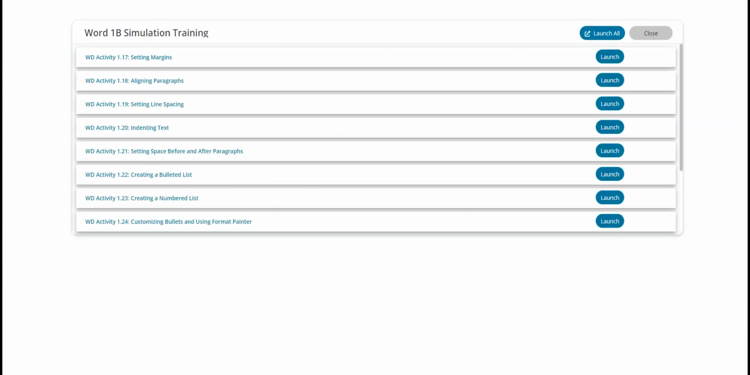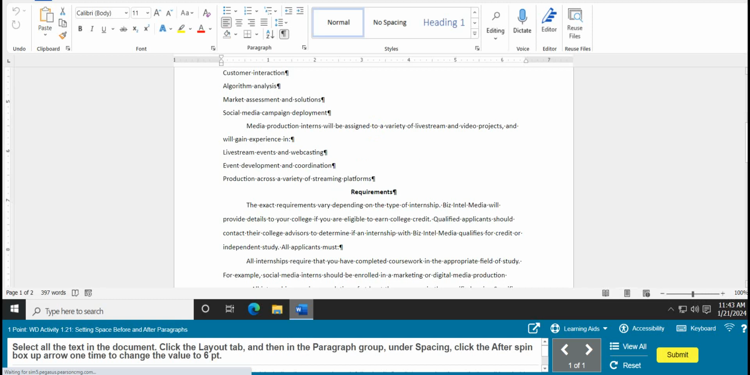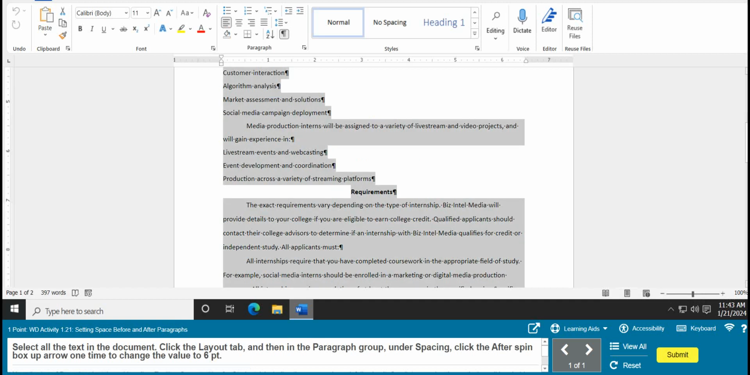So let's see what we got next. All right, we have setting space before and after paragraphs. Let's launch that. Right, we're going to set space before and after paragraphs. So now select all the text in the document, click the layout tab. So remember, Control A selects all. I'm going to click in the document first. There we go. Now I got everything selected.